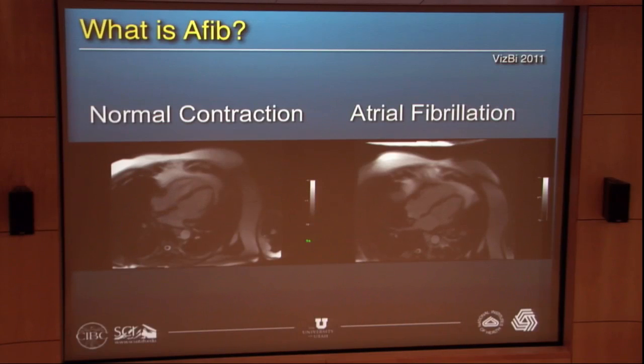Uncoordinated atrial mechanical activity. This is what AFib is. This is another use of visualization, very simple. This is one of the most effective pictures that we use in our group to explain to people what AFib looks like. It doesn't have to be fancy, color, or complex to convey a message.